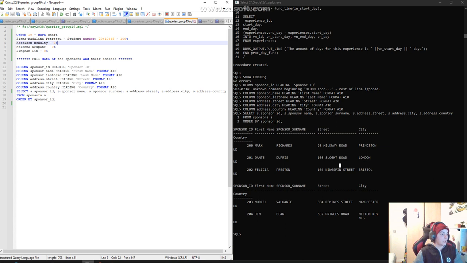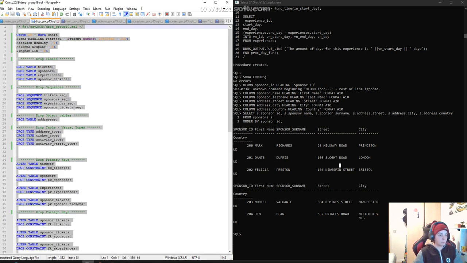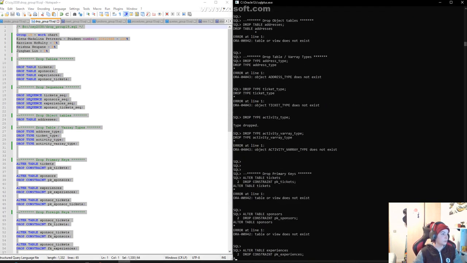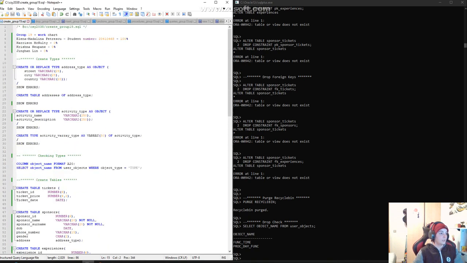As for my project, I'll use first the drop, so I can clear all my tables. And we'll start with the create tables. I have here the create address type.